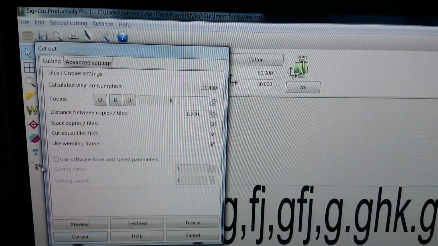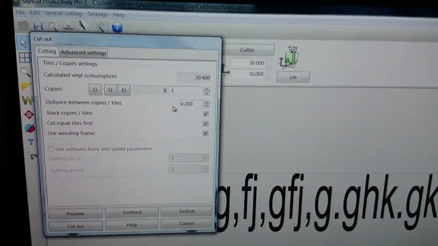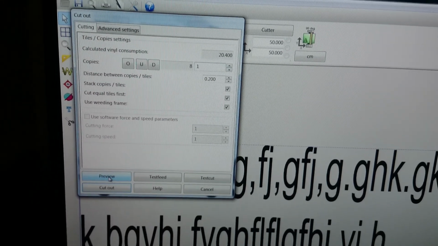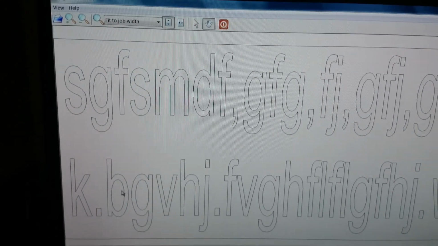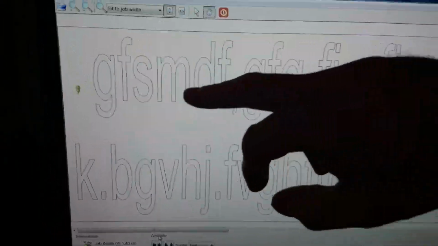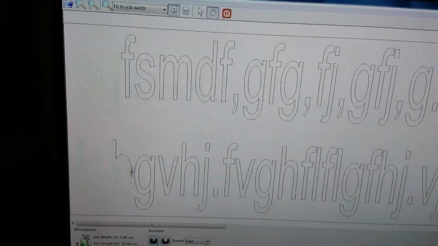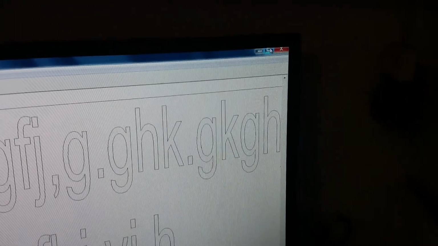Right, so we come up with a little menu up here. The flashing one up here is just to say how many copies you want. I mean, you want the one. You can click preview, and it will show you what it's going to look like. And you can press play at the bottom, and it will show you the way the knife goes and how it's going to cut it out. You can stop that, go to the top right and just exit it.